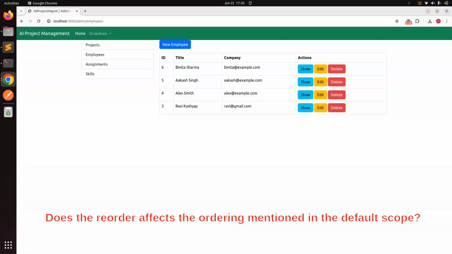Default scope is something that you can define in your Active Record model, and whatever condition you define in the default scope will always be there on the response of the collection that you fetch from the database, or whatever query you make over that Active Record model. The default scope will apply first, and then you can perform other query operations on it.